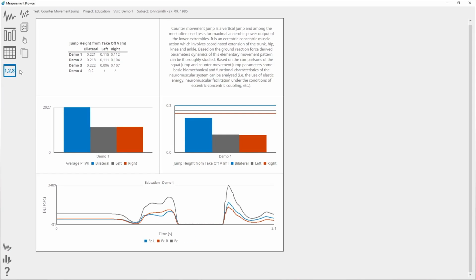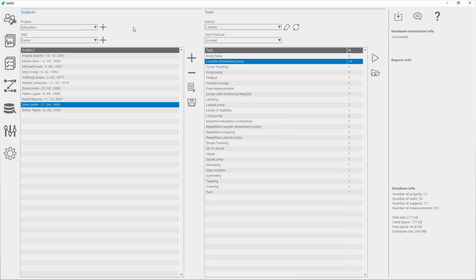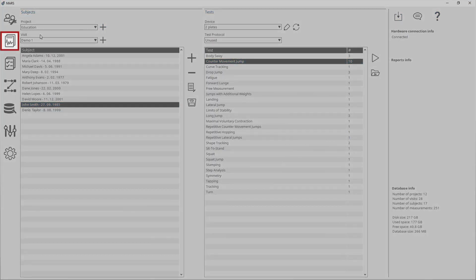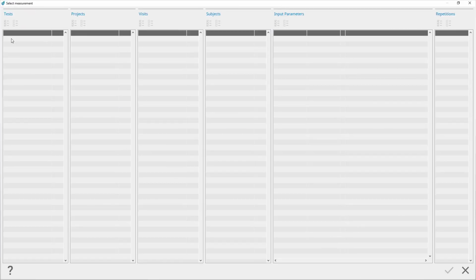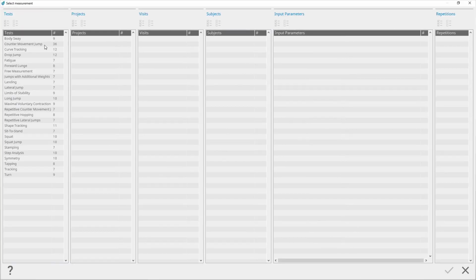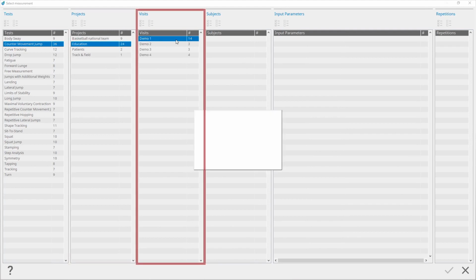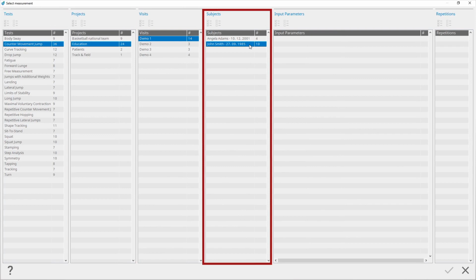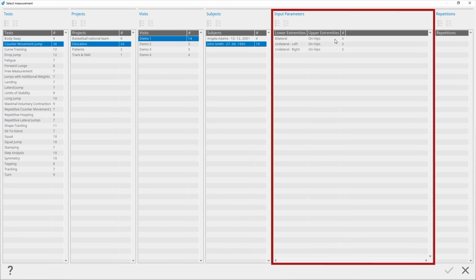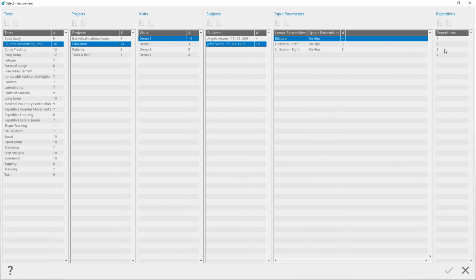The other way to open the measurement browser is to click the Measurement Browser button on the main window. Select a test, project, visit, subject, combination of input parameters, and repetition for which you want to open the measurement. Click Confirm to open the measurement.